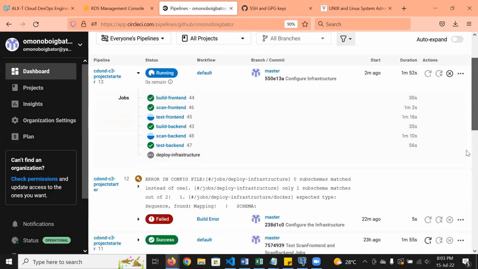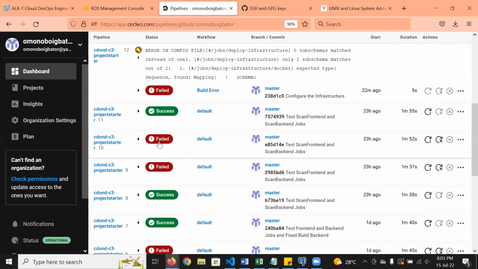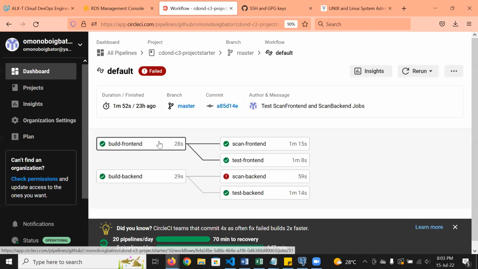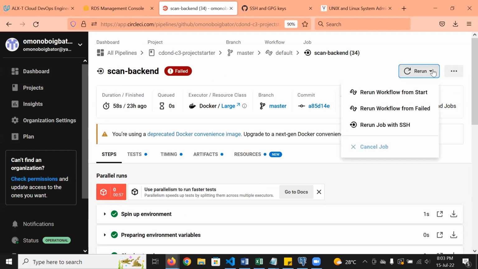So instead of waiting, click on the one that actually failed. Let's use this one. Click on that. For a failed job, to take advantage, just click on the job that failed. Go to scan back and click on it. Once you are in it, you want to know what actually happened. Most likely, you want to get into the machine itself. So you click on rerun, then rerun job with SSH.